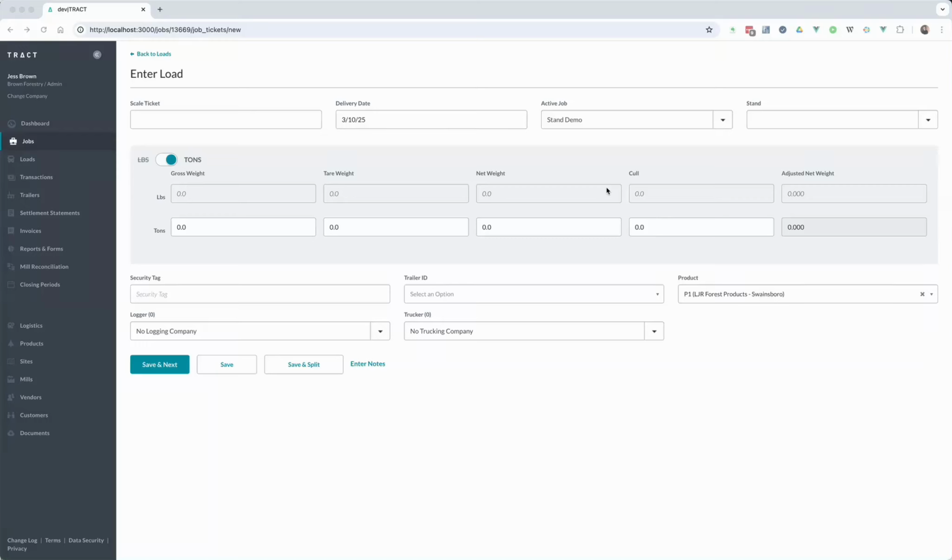If you've added stands to a job, then you're going to see a new select field on your ticket called stand. This will also be available in the mobile app. When you select a job in the mobile app, the user is then going to be presented with a list of stands for that job, and they'll have to select a stand before they can create any new loads.